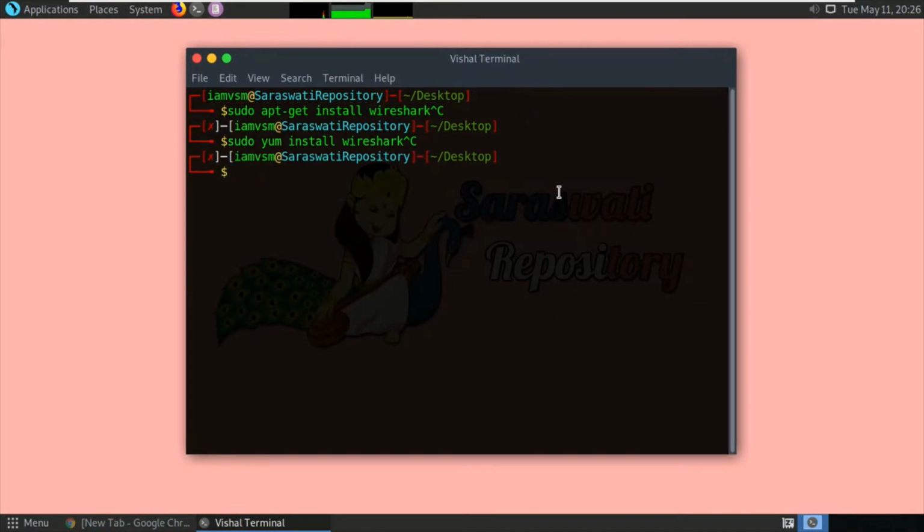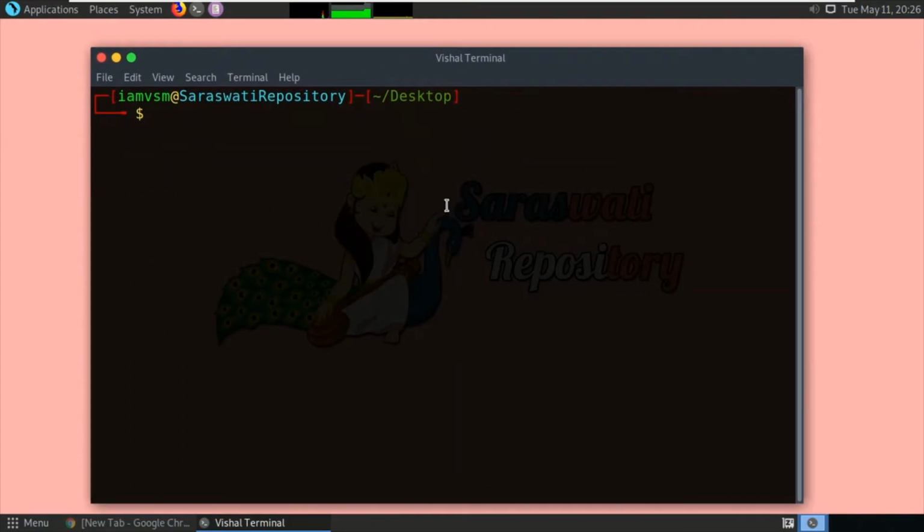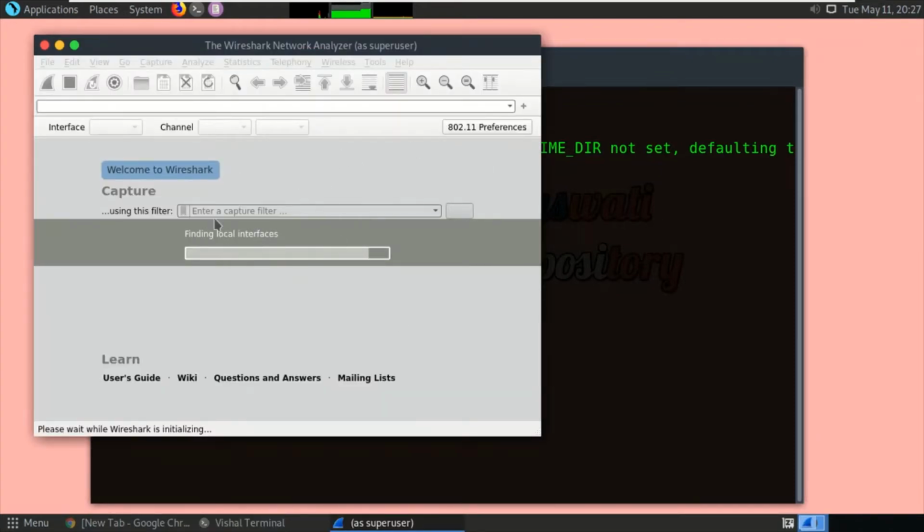Let me zoom in a little bit so it will be easier for you to see. Clear this one. Let me run Wireshark. The command to run Wireshark is sudo wireshark. Press enter. It will ask me for the password of IMVSM because I have used sudo for root privileges. Press enter after typing the password. So now my Wireshark is getting loaded.